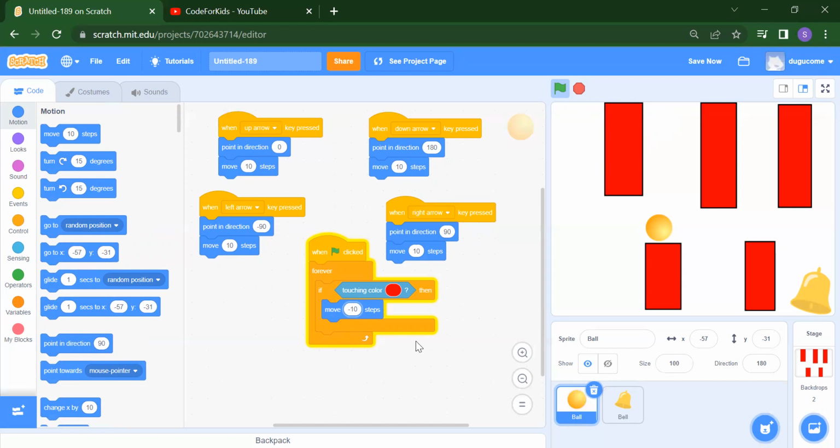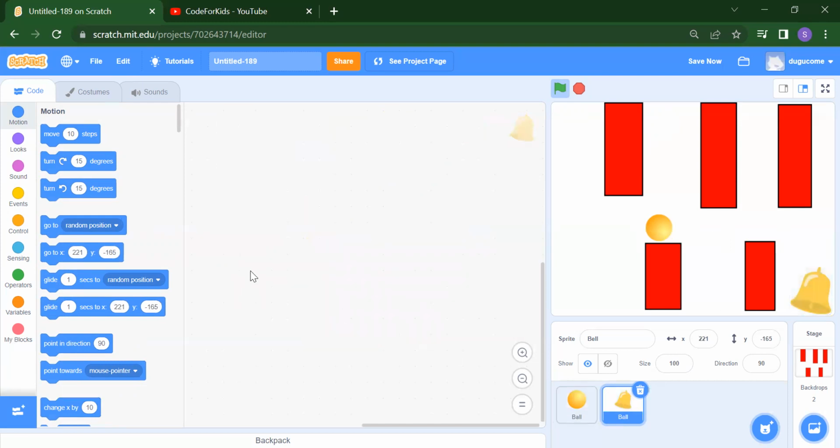It means we added four things: up arrow, down arrow, left arrow, right arrow. Now we will see the next part. When this ball touches this bell, what will happen? It will say you win. Now we want to do the coding in the bell, so first click on the bell. Now we will apply again some condition. If this ball touches this bell, it will just say you win. So this is our logic part.